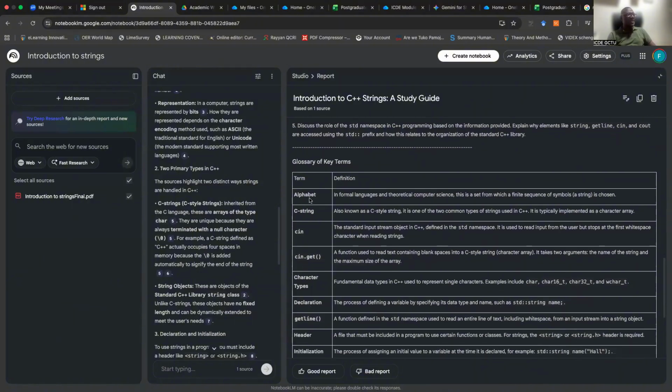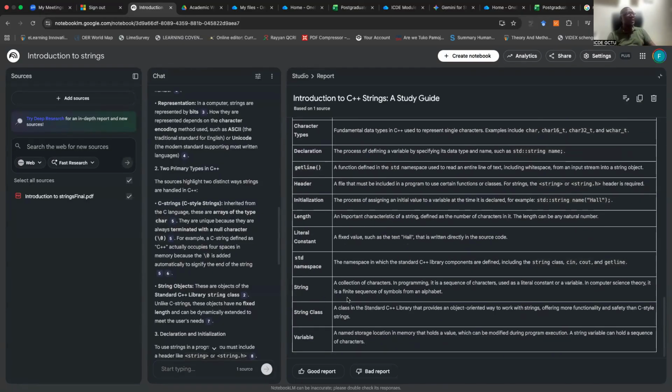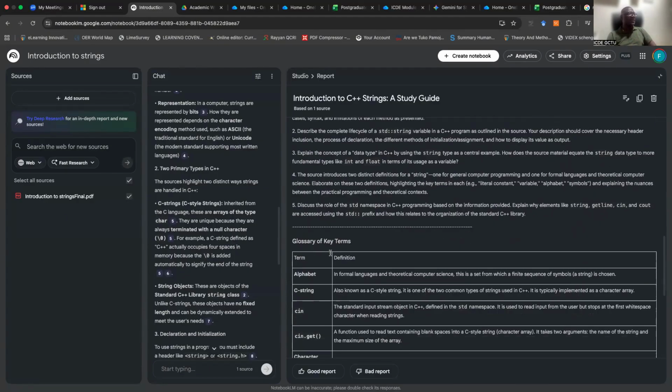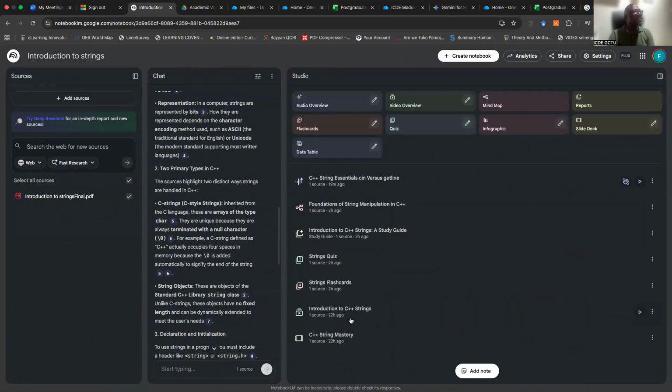So what does alphabet mean? C strings, C ins, C whatever. So you see the glossary, and it provides you a summary of all the glossary and the key terms in the material. So that's one of the functions when you use the study guide part in this NotebookLM. All right. So that's basically what you can do with the NotebookLM.